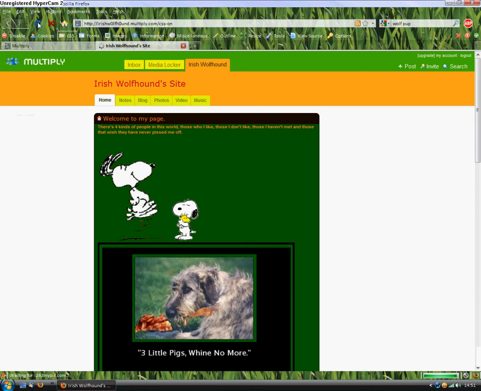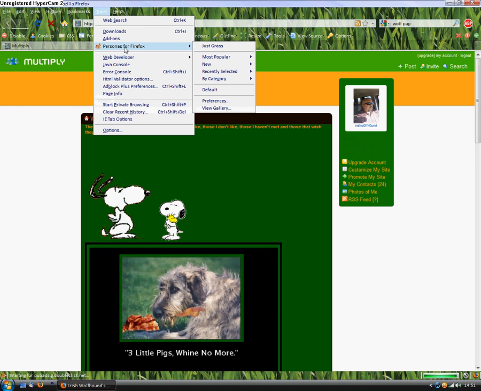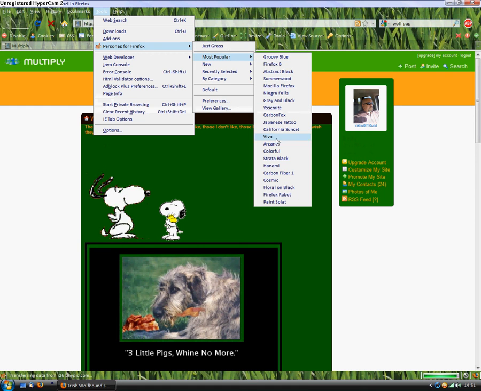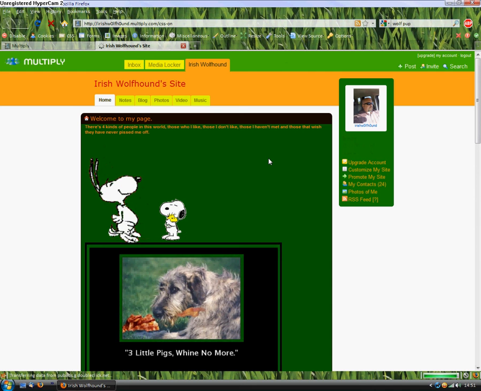So, if you're doing this as you're watching the video, your site preview probably loaded a lot sooner, as mine's still loading. If you're wondering how I got this cool looking grass picture back here, it's because I'm using Firefox and not Internet Explorer. That is a thing called Personas for Firefox, and it's called Just Grass. There's a million others, but that's a whole other story.